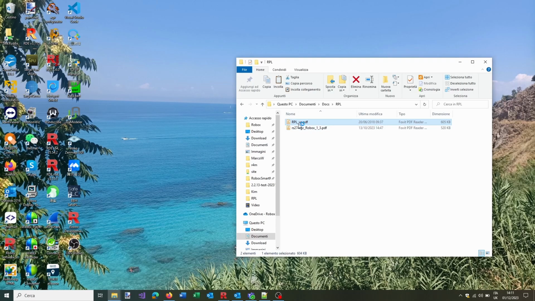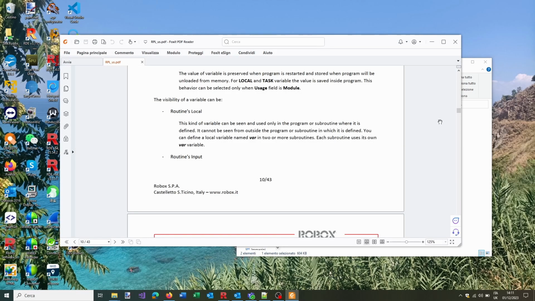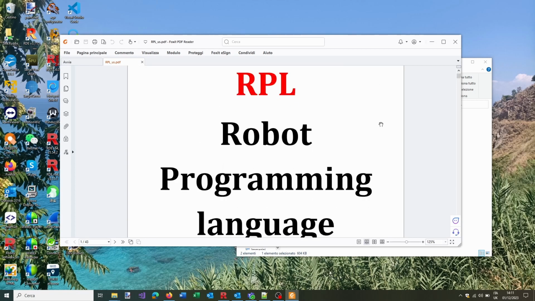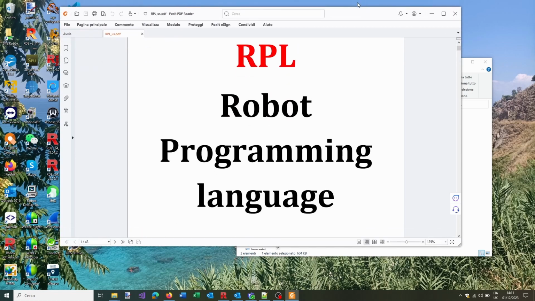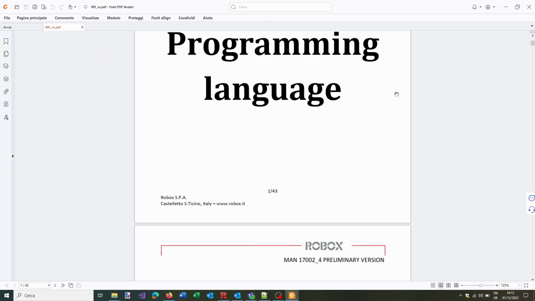First of all, let's open the manual and see some information about this. Here we have this PDF. I'm quite sure you may also find it on the website, and if you don't find it, you may easily ask your contact at Robox SPA for it. Now let's make it widescreen, that's better.